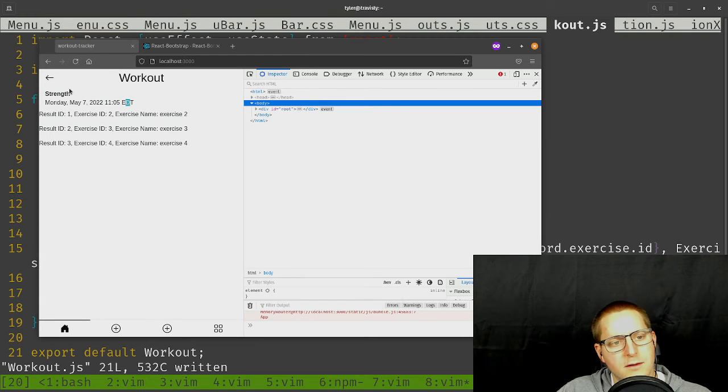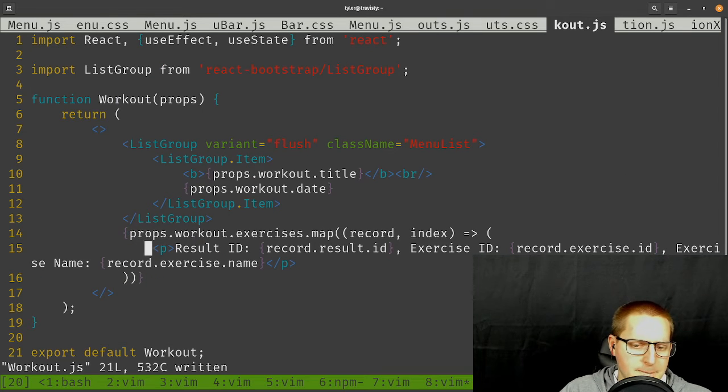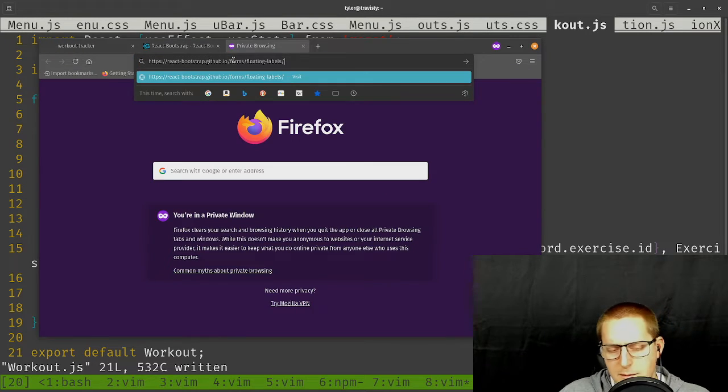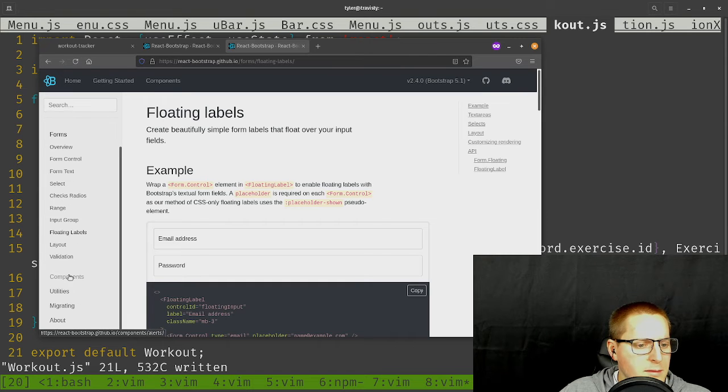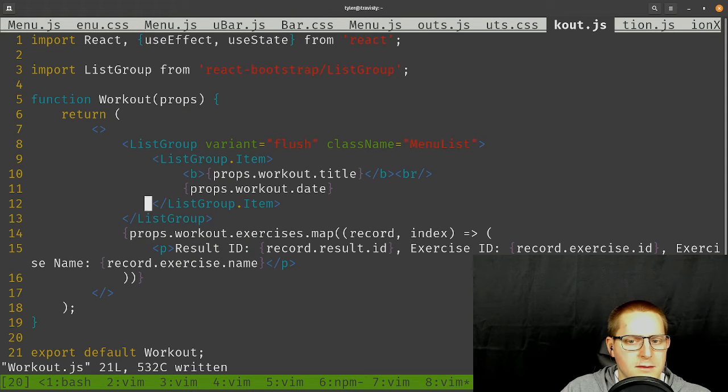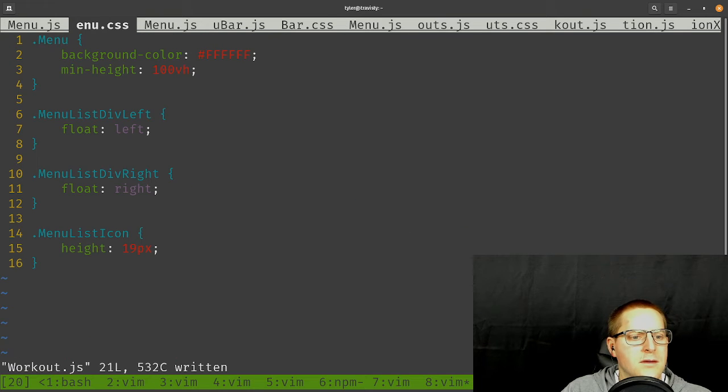Now I kind of want the bottom thing back. And we'll iterate. Okay. List group. Actually, what are the options for list group? Layout, components, list group. Oh, okay, let's just do that. Menu list. Menu list has no class.